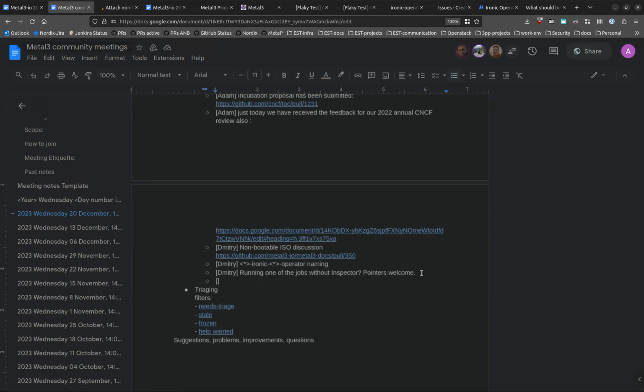Main jobs, main integrations, or main features can be adopted, in my opinion, to go without Inspector, but I would wait until the 1.6 releases go out, and after that I would say we can switch to this. I can comment on this, because I've seen there are already discussions about the 1.6 releases of CAPM3 and the others.